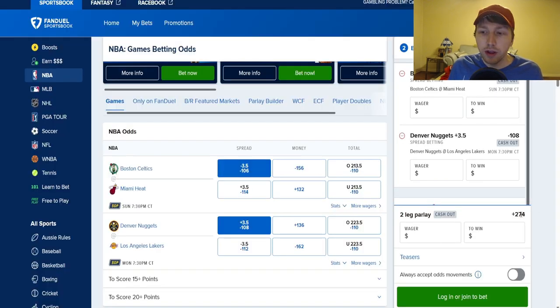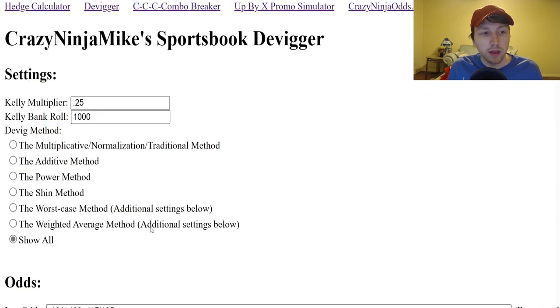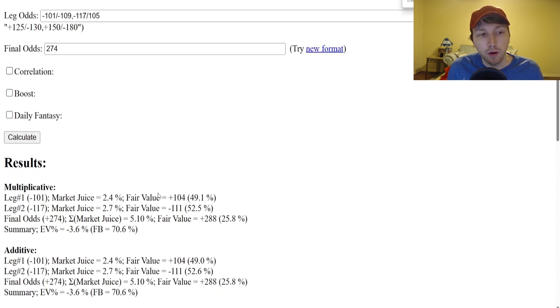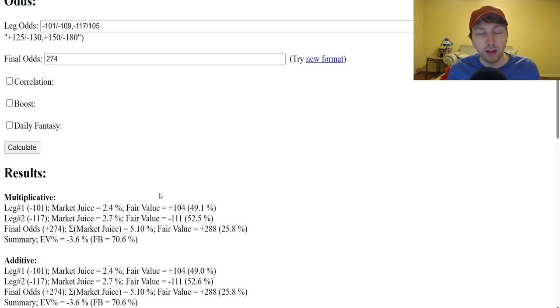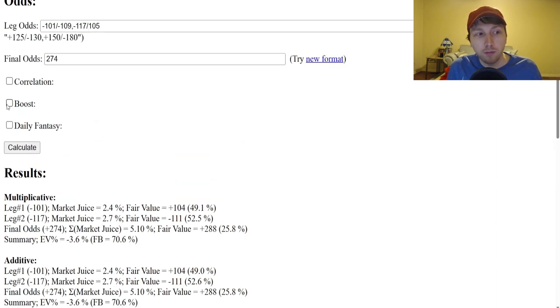So the final odds that we're getting on FanDuel are plus 274, or whatever sportsbook we are betting this at. So plus 274. Now we hit calculate. Now we can see the fair odds for our bet. It's actually not that bad for a parlay. A lot of times your parlays are going to be worse than this, but we have a negative 3.6% expected value bet. So of course we wouldn't bet this, but maybe there's a 25% boost on FanDuel.